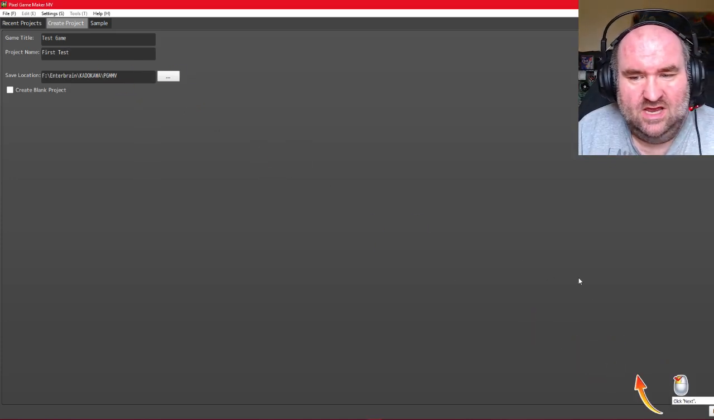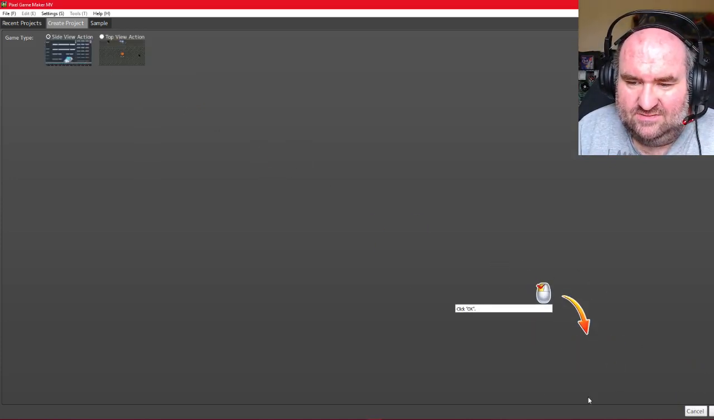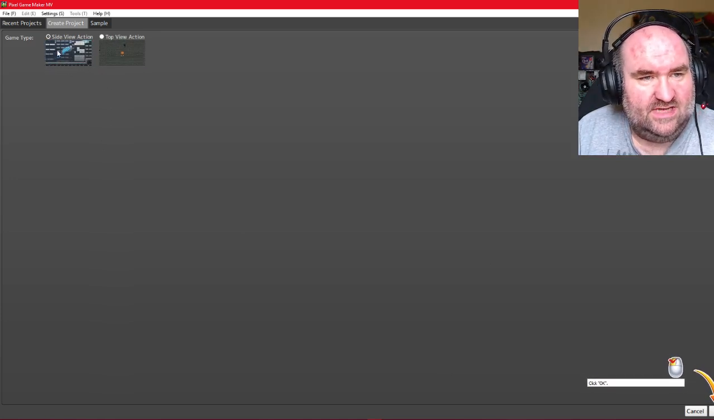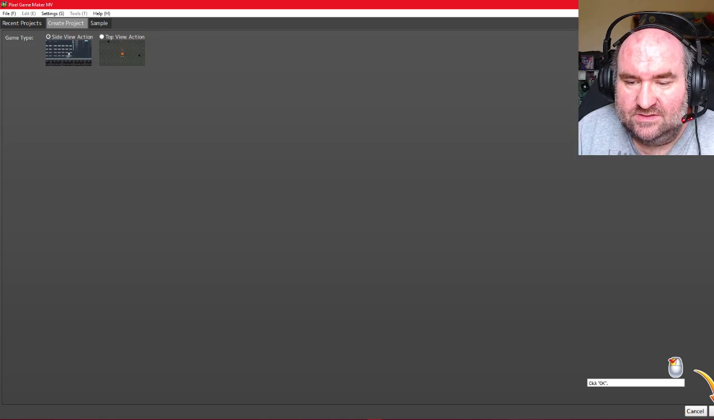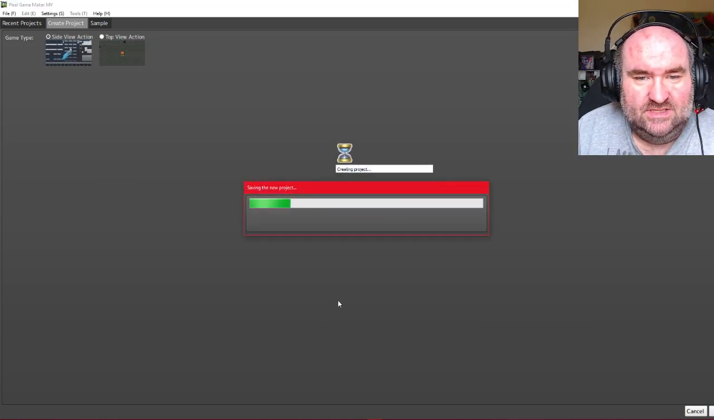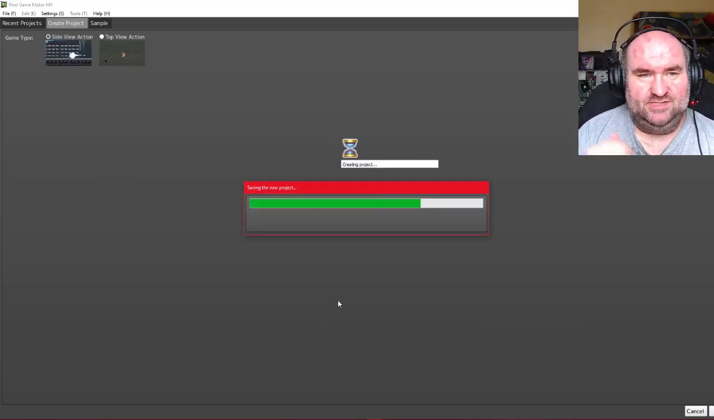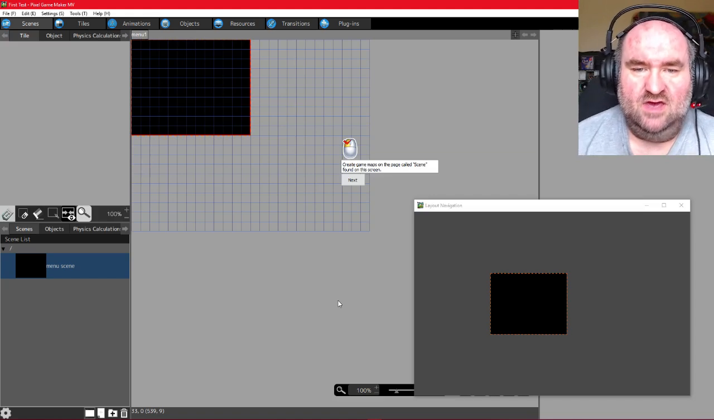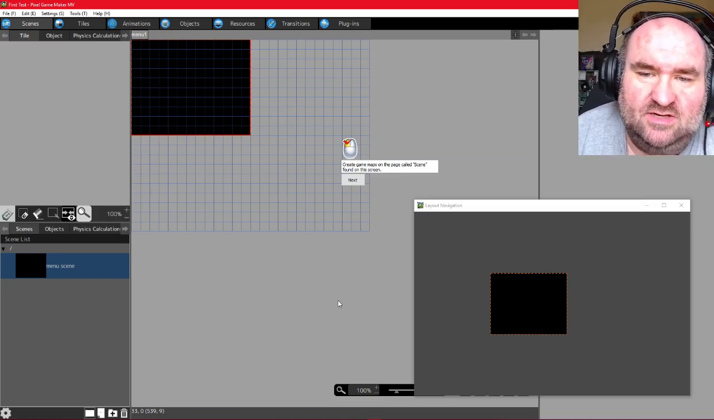Sample, next. Click, and then of course click next. And then we're going to go with a side view action game. Okay, so then we click OK. And then it creates the project in the location that I want it created. Alright, so, okay, create game maps on this page called scene.